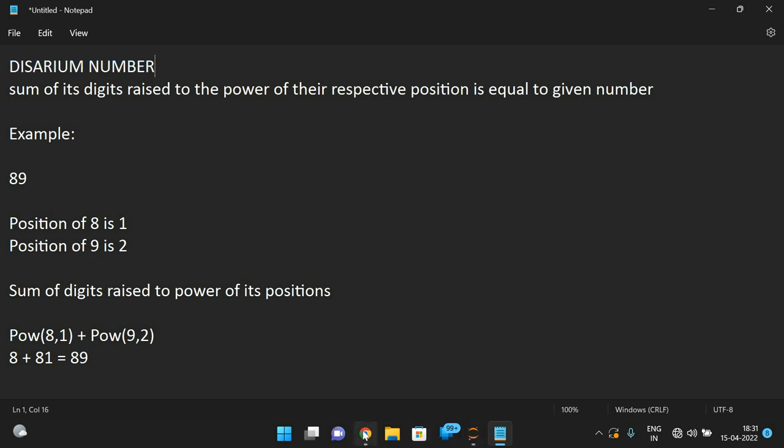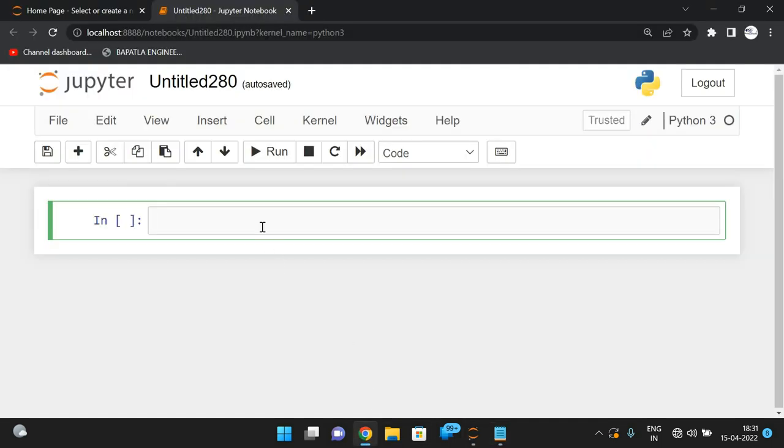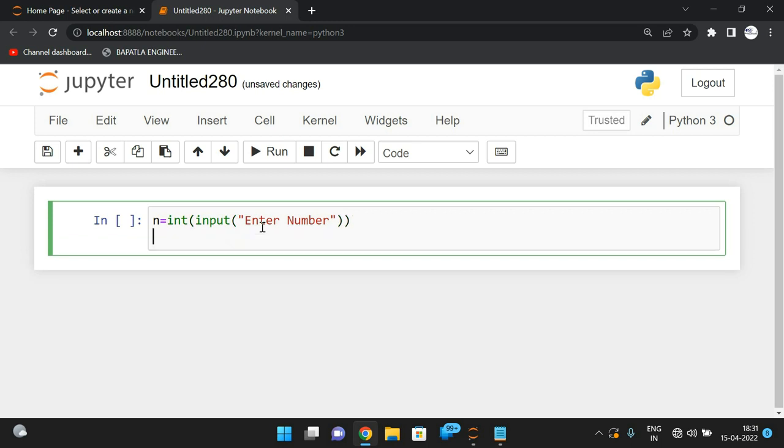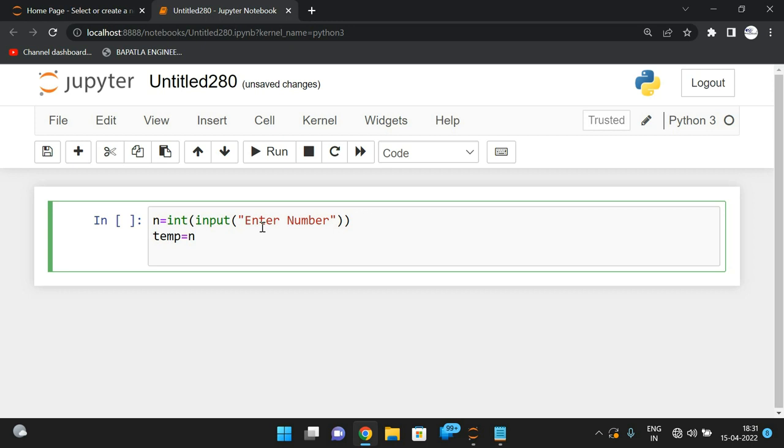Now we'll go with the programming logic. So first let us take the input number. For taking the input number, consider n is equal to int of input, enter number. So consider one temporary number. I'll go with the temporary number because we need to identify the positions first and then find out the powers. We need to modify the n value, and finally we have to compare with the same number. So that's why I am giving one temporary variable and assigning the same number to that temporary variable.